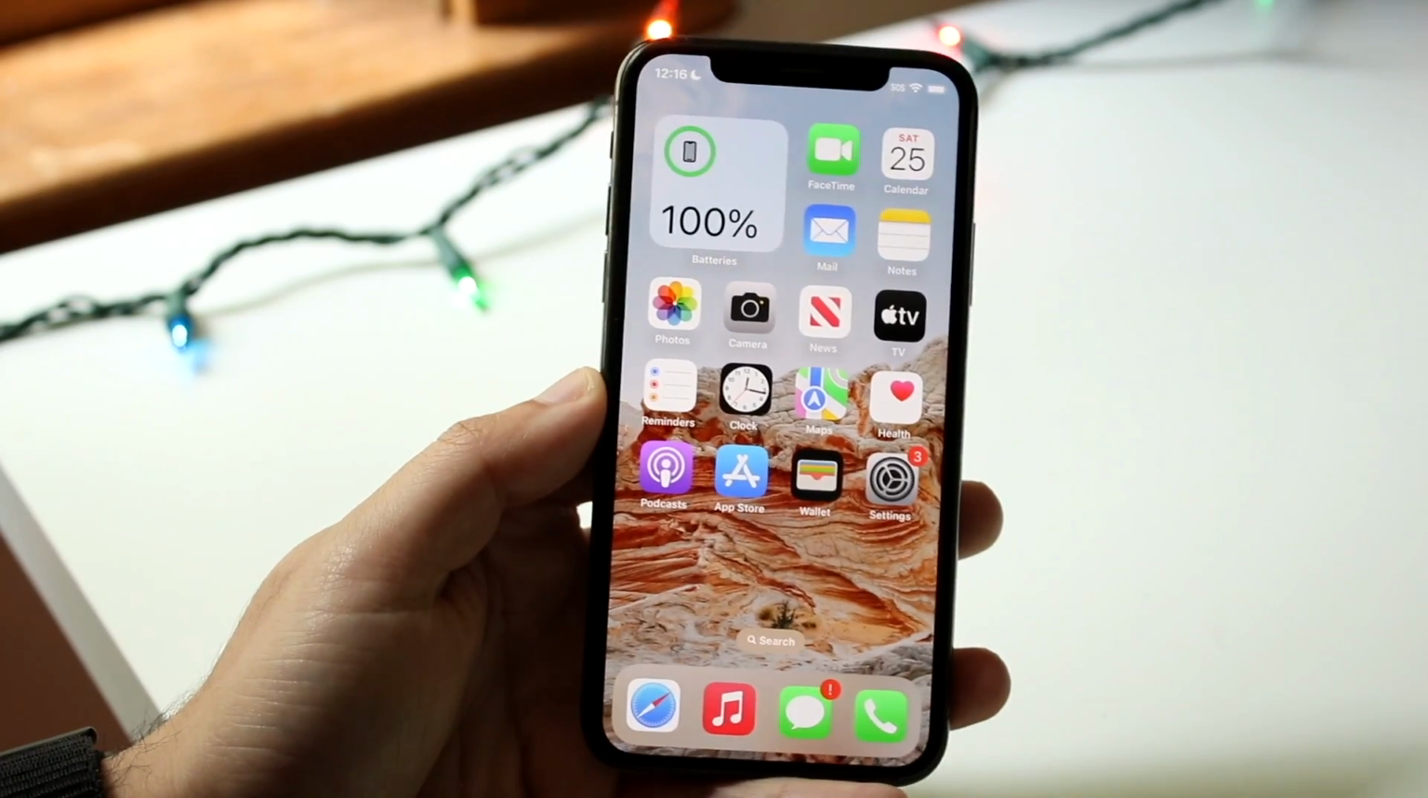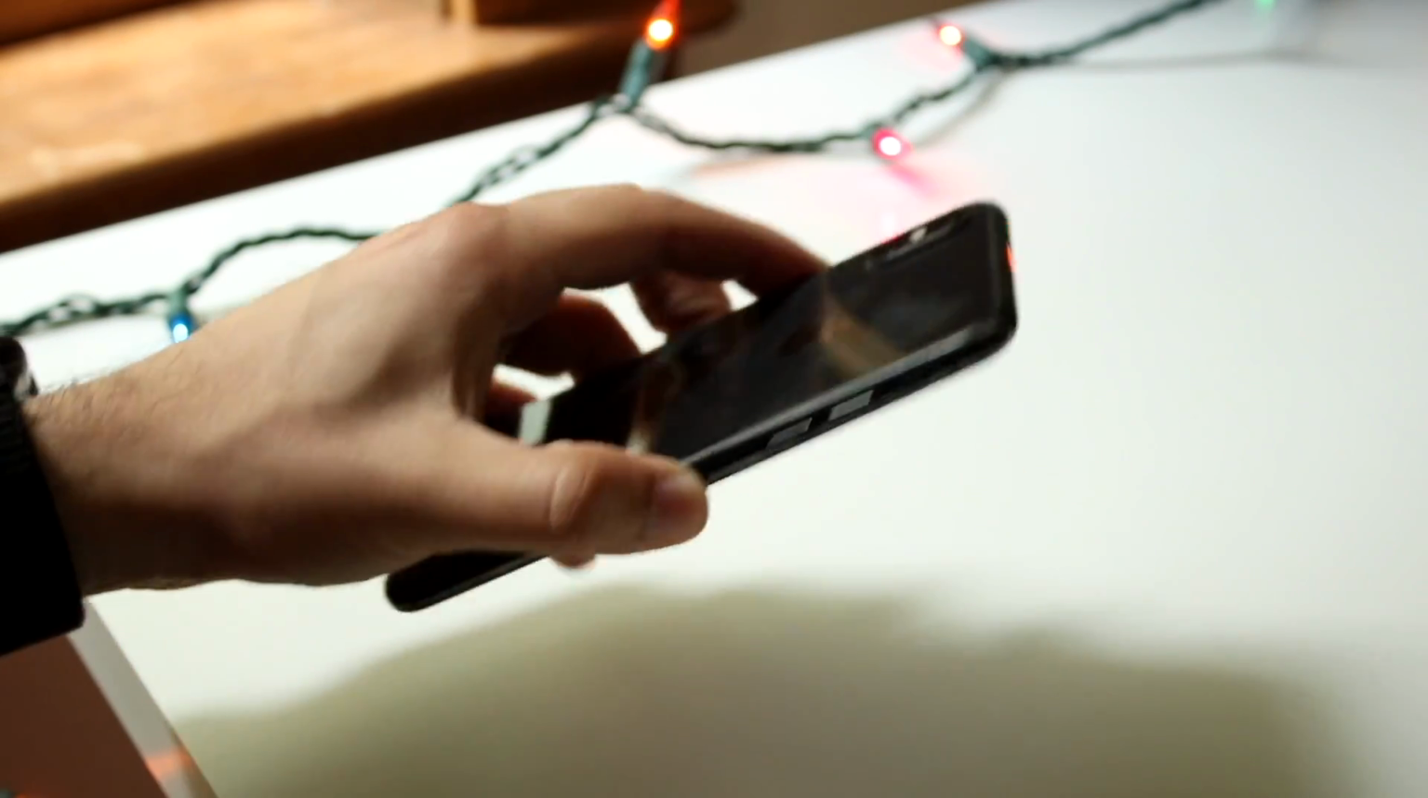So those are a few different iOS 16 settings I would recommend turning on or off depending on your use case.